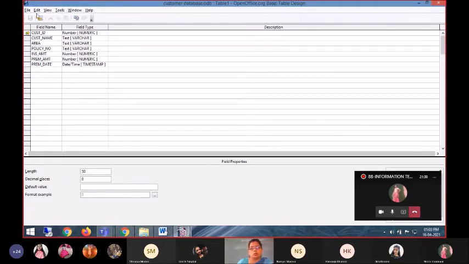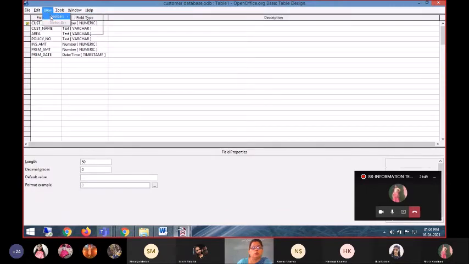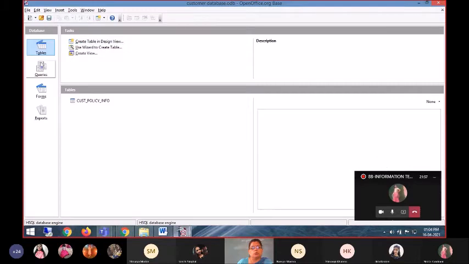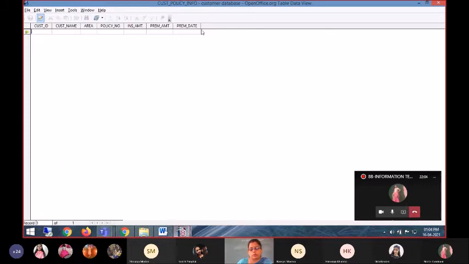And now what will I do? I will go to the datasheet view. So we close this table and we go to datasheet view. This is my table. Double click and we get the datasheet view. Now here I can enter.